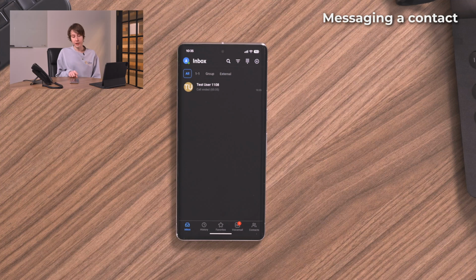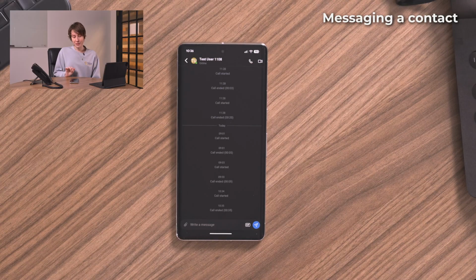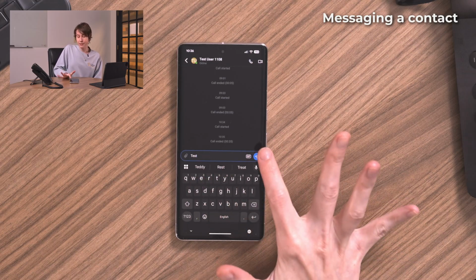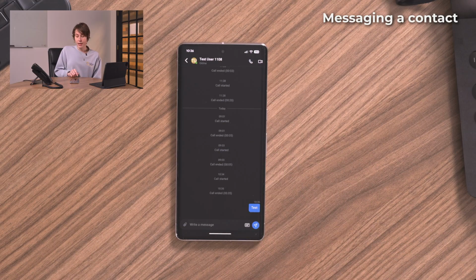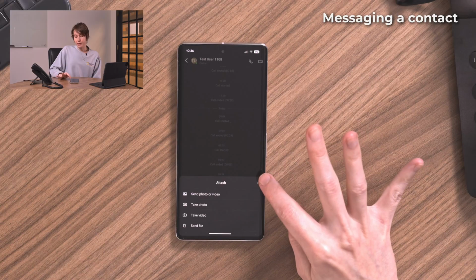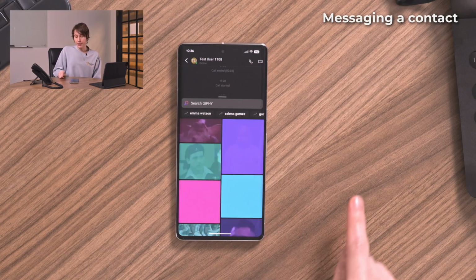Now we can see in our inbox that we had a call with this test user. If I click on them, if they're part of the phone system, I can send them a message. Here I can write a message, for example, test, and press send. You can also attach files by clicking this button here and sending a photo or video, take a photo, or send a file. You can also send GIFs by clicking on the GIF button.